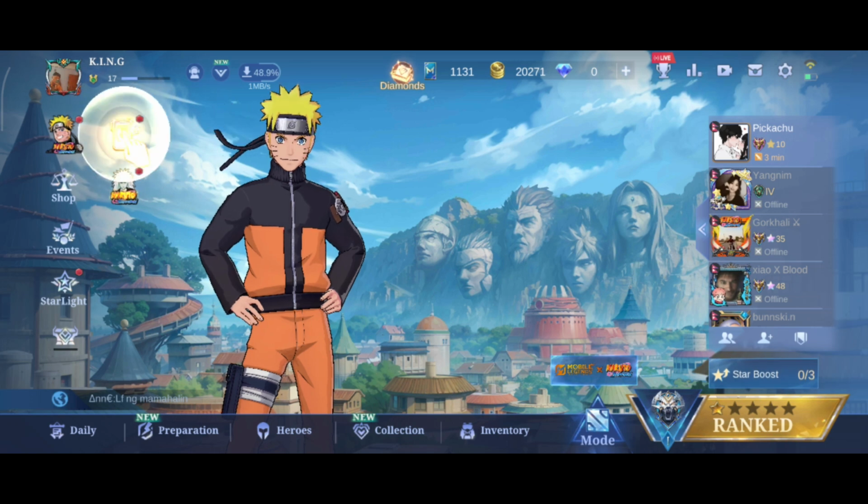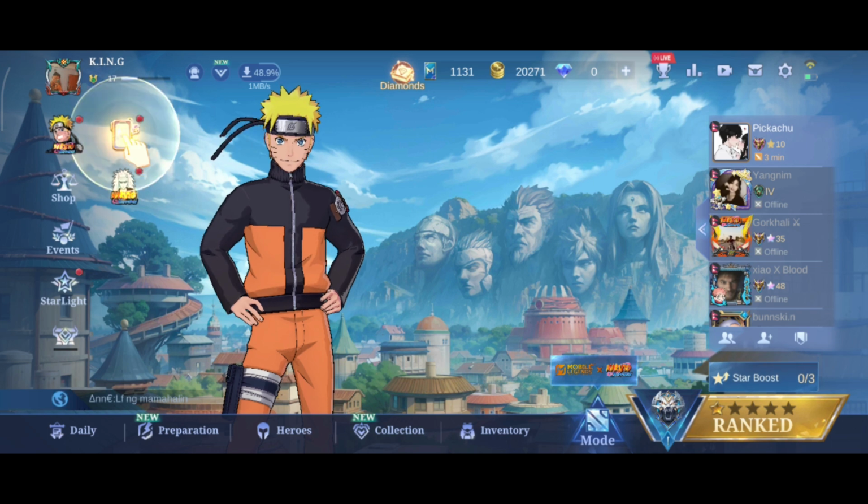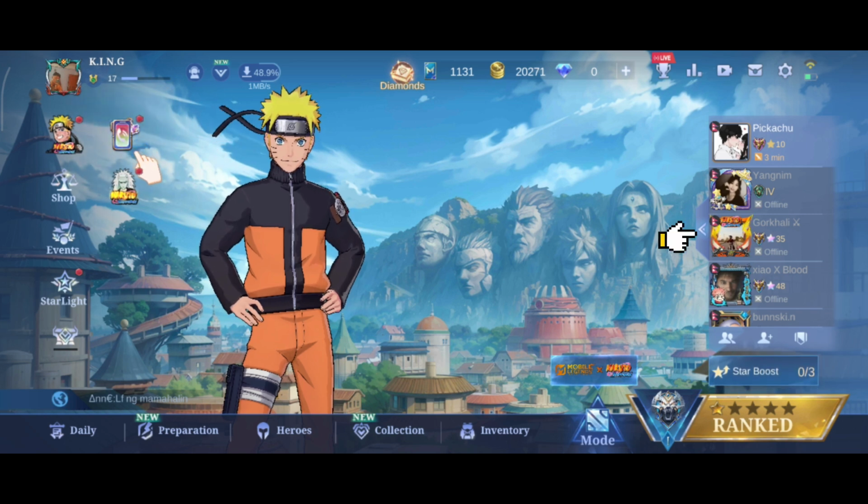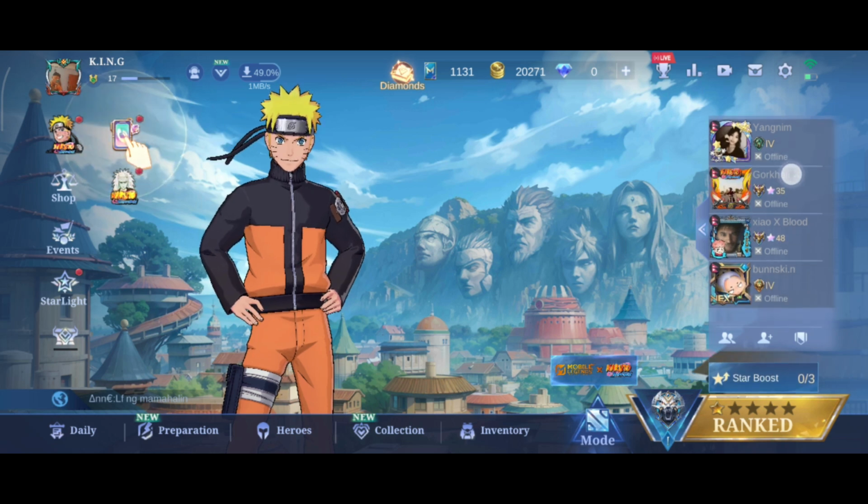Now, first and foremost, simply open up your Mobile Legends application. Once you're there, you can see the friend list on the right side right here. So there are various friends of yours listed here. If you want to add a new friend, you can see this icon with a plus sign in it.